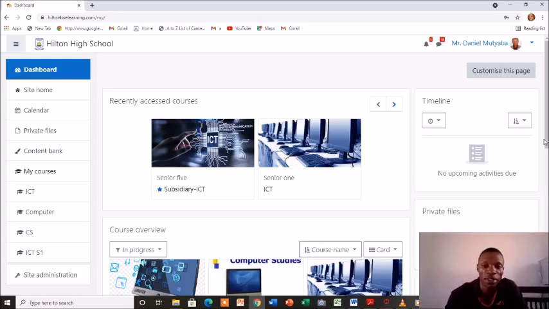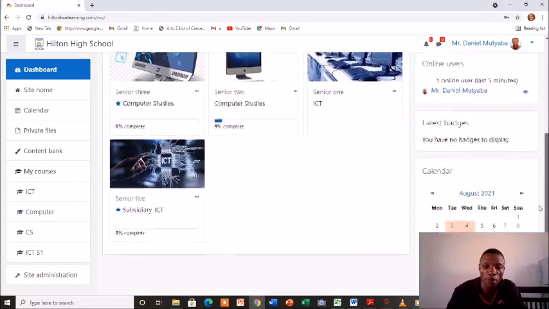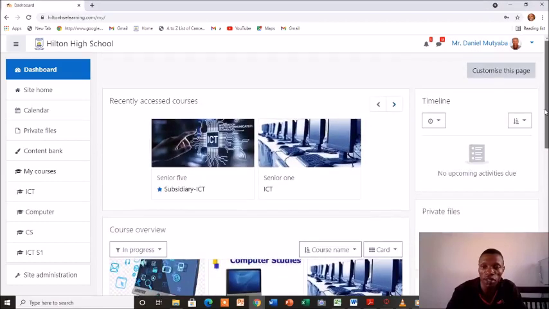Ladies and gentlemen, at this point, I'm taking you through this system. From here, I'm just scrolling to show you what is embedded within. On your left, you can see site home. Of course, mine you will see so many, because I have so many rights within the system. But yours you may see few. However, what you have to note at this point, you come and click on site home.